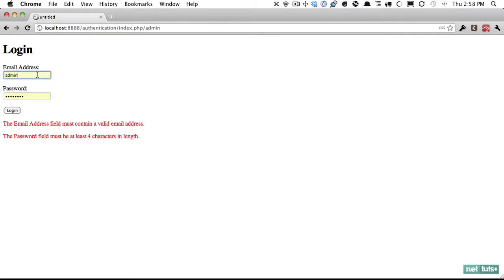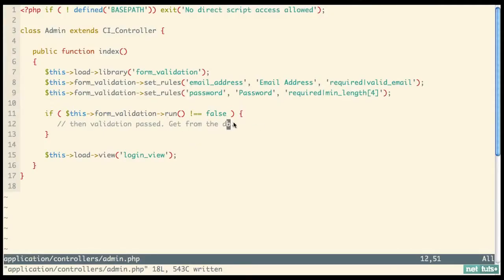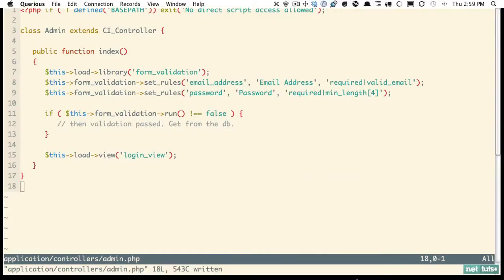But let's try to do this correctly at admin.com, and we'll pass in a gibberish password. And right now it's posting back to itself because we haven't done anything, but we know that it was successful. So now we can go to the next step, and that means getting the information from the database. But before we can do that, we need to create a database and a table to house all of our users. So you can use phpMyAdmin or another tool.